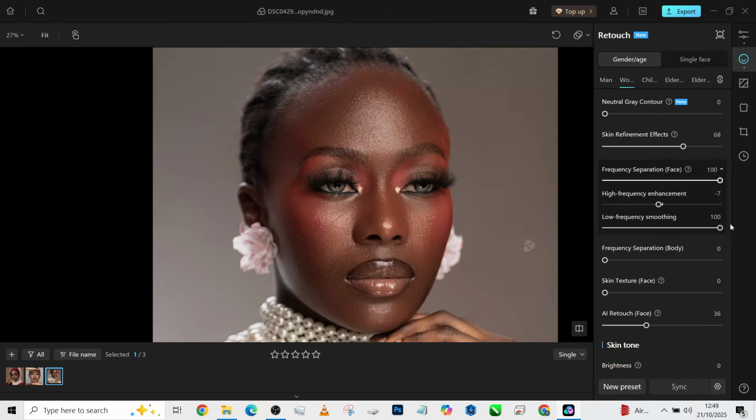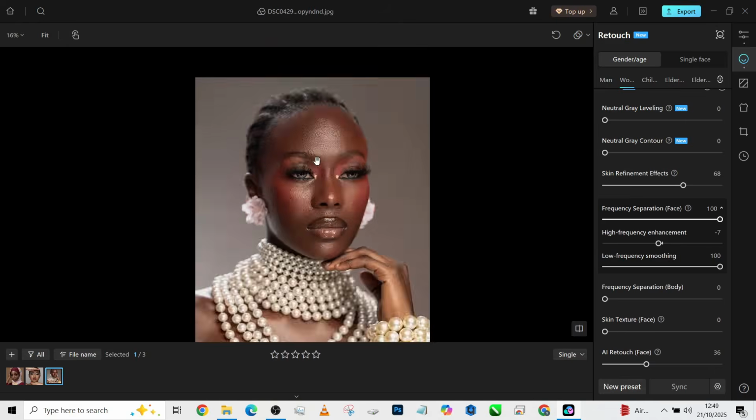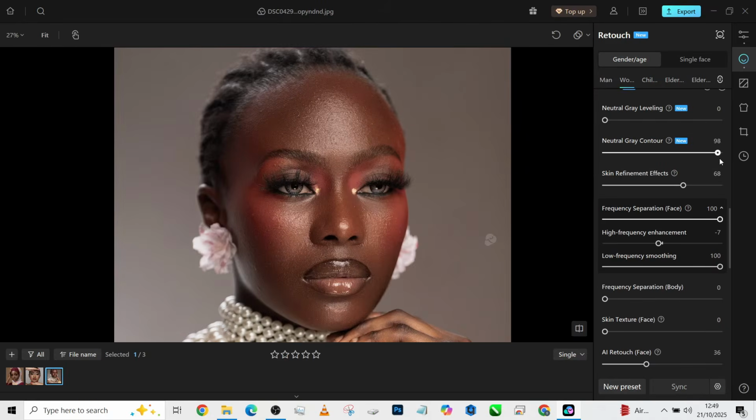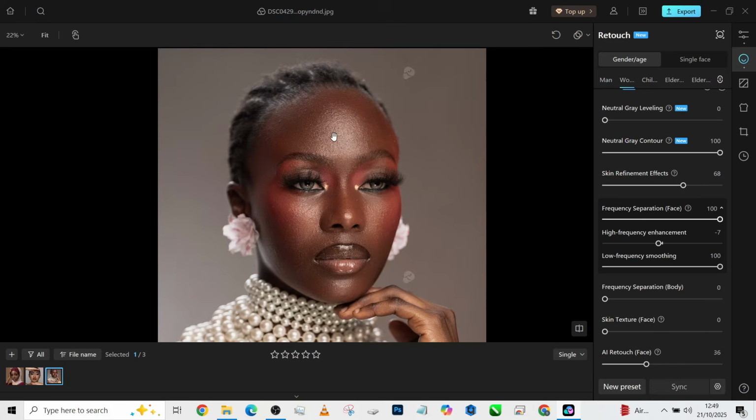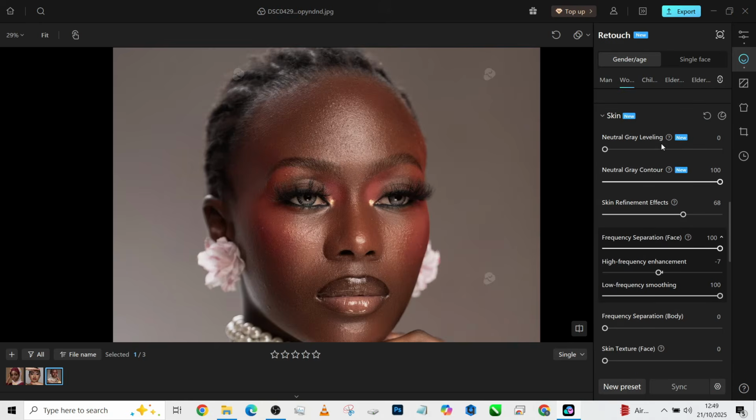Beautiful. So a particular feature we are missing out is the details. The picture is looking flat. So we increase the neutral gray contour to bring back dimensions to the image. And if you feel you still don't want all these little pores on the image, you can just increase your neutral gray leveling.